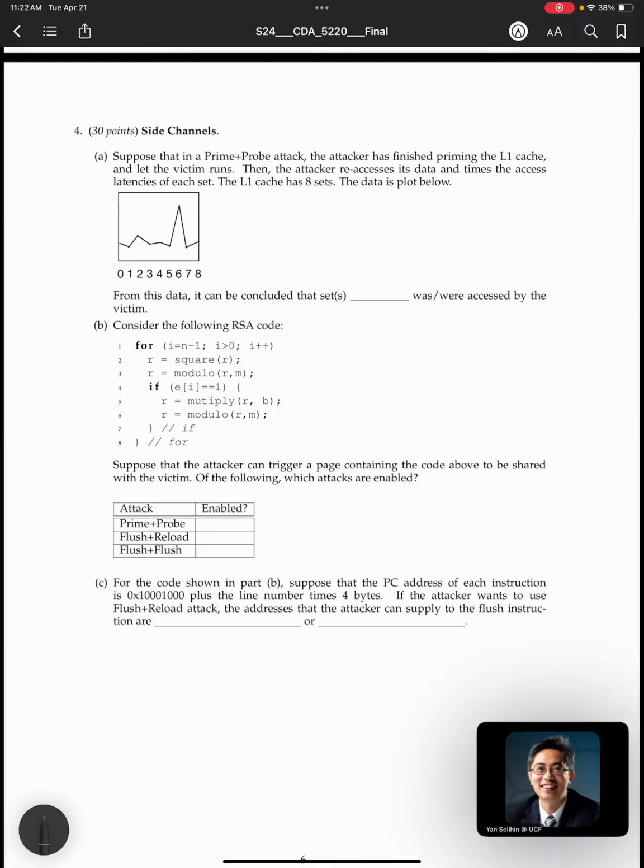So in this case, this is the execution time or access time, right? Like here for set 0, set 1, set 2, set 3, set 4, set 5, 7, 8. These all fall into a band. And set 6 is way above, outside the band. So set 6, we can conclude, was accessed by the victim.